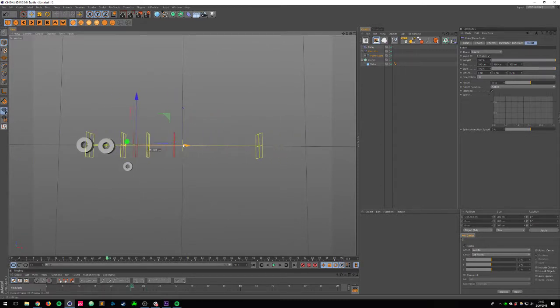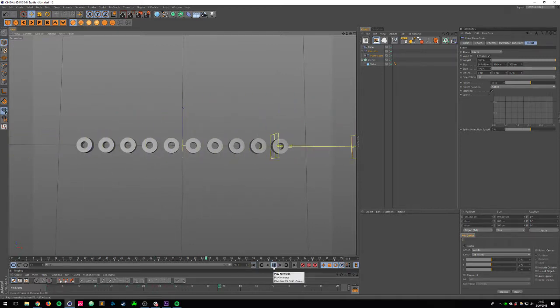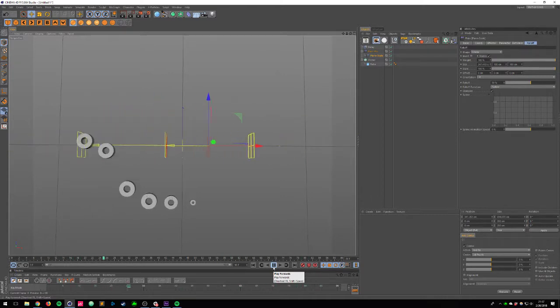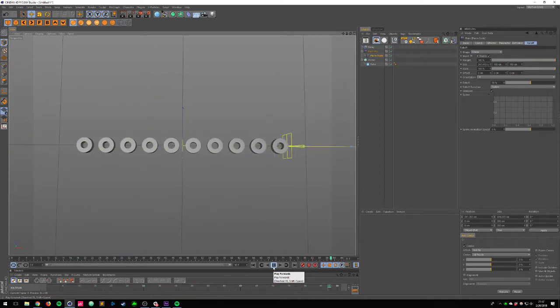Maybe I don't want them to happen exactly at the same time. Maybe I'll offset it a little bit so that they scale up just a little bit before they move, right? And so now I have this animation, bam, where they kind of scale up and then appear over there, right?